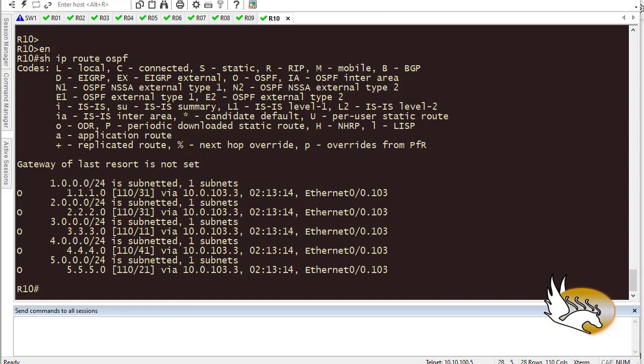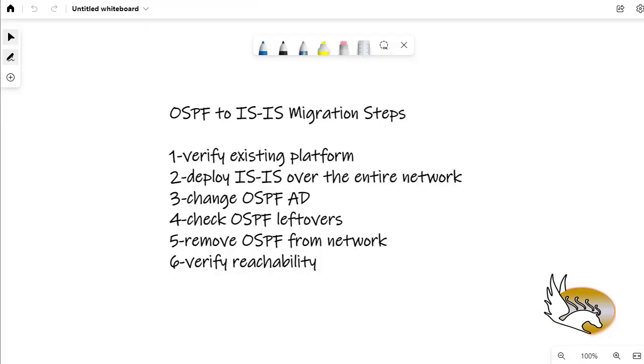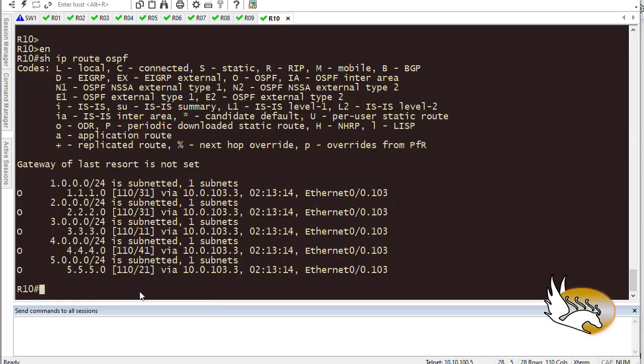The next step is going to be to deploy IS-IS over the entire network. I have done this step before, of course, and I have done this because, like I said, IS-IS administrative distance is higher than OSPF administrative distance, so whatever I do, it is not going to install any route in my routing table without any problem.